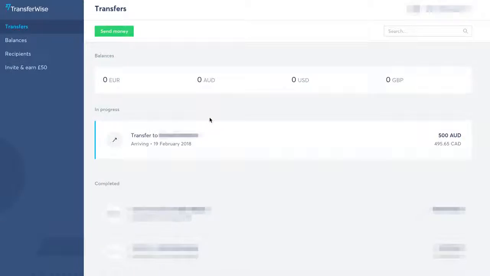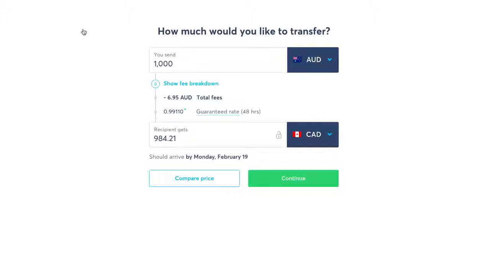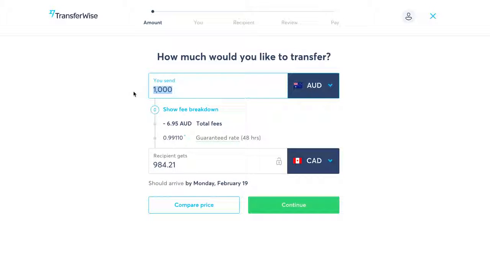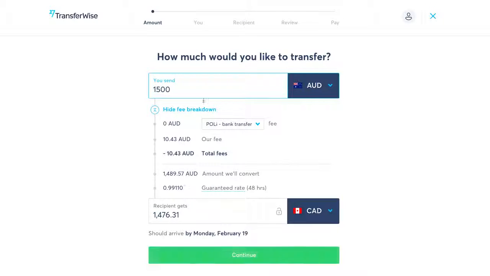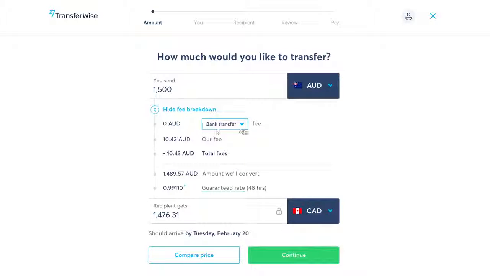So let's go back to the main page. I'm going to click send money again. And how much do I like to transfer? Well, this time I'm going to transfer more. I want to transfer 1,500 Australian dollars. And my fee is now $10.43.